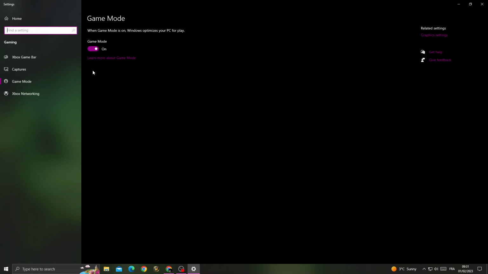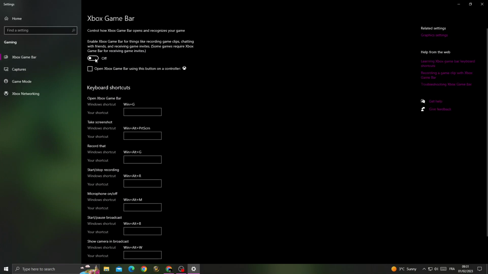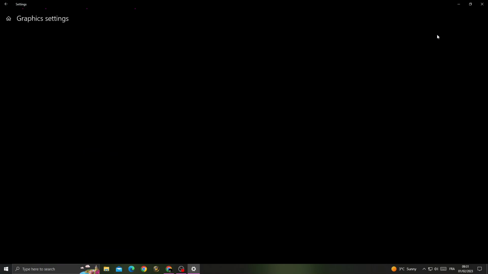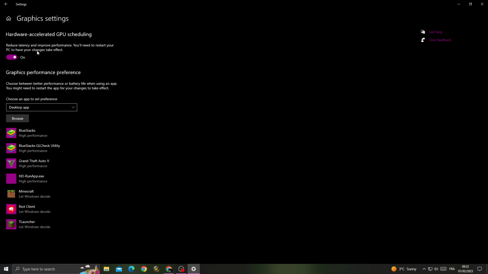Now enable game mode, go to Xbox game bar, disable it, go to graphics settings, and now just turn on this option here. Now close this window.